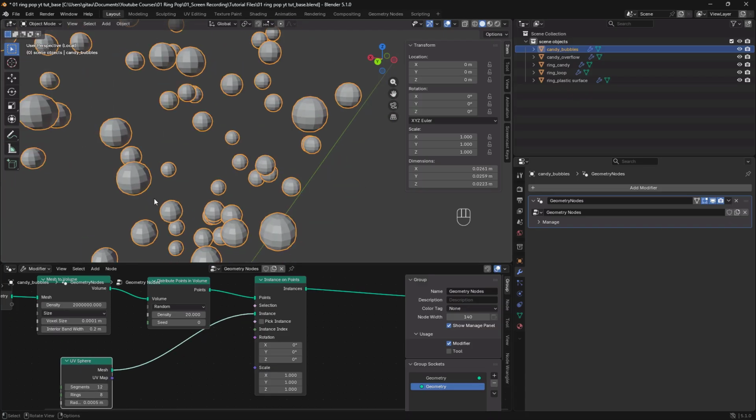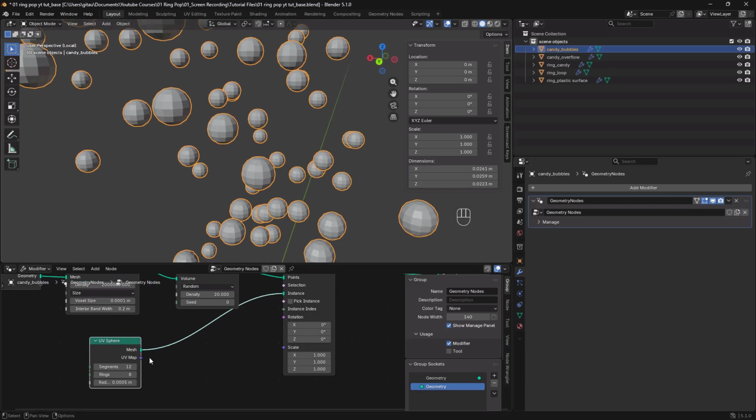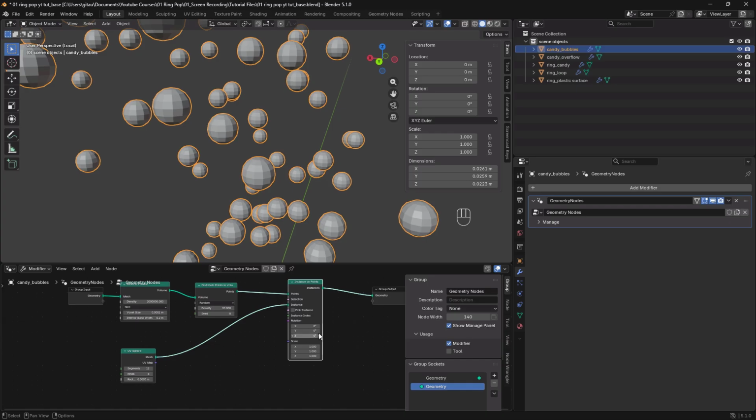And if I zoom in, you'll see that the resolution is determined by the segments that I've set. So if I increase this, it's going to increase here. So I'll keep it quite low, 12 and 8. The radius is also quite low, 0.0005. So we have our instance, but we're not done yet. So this instance on points helps you to distribute the mesh or whichever object you want to be placed on the points that you've been creating.